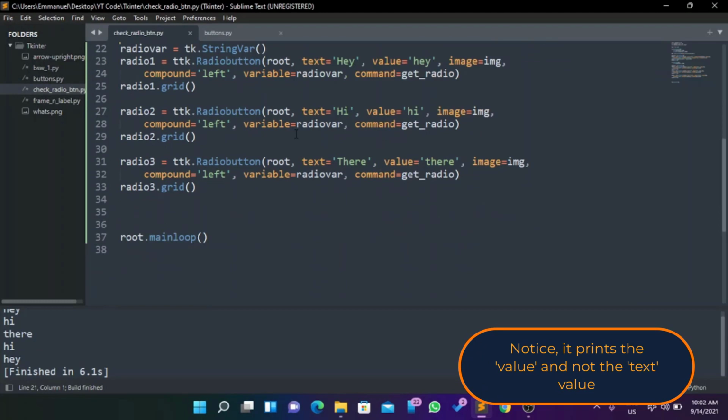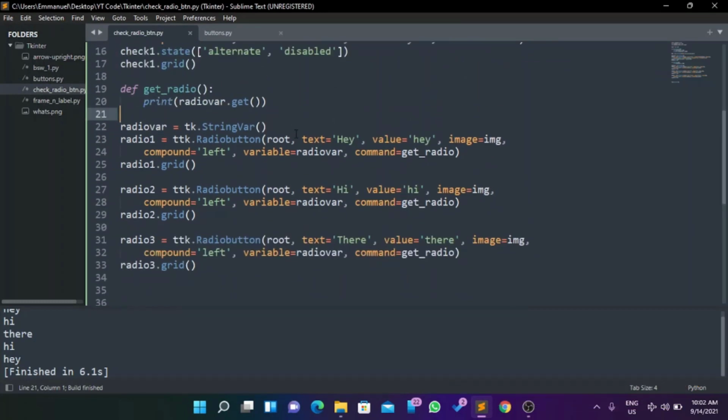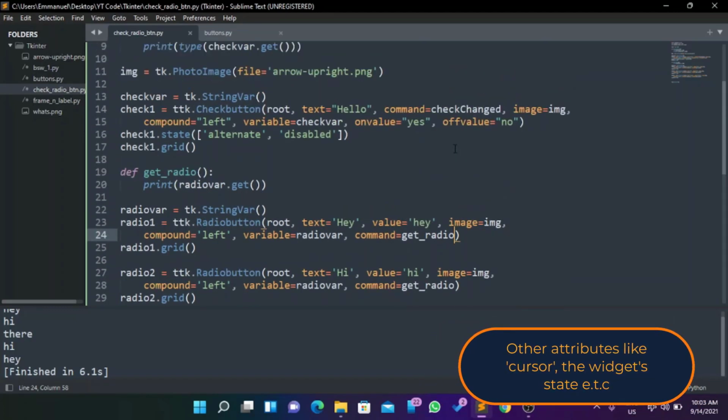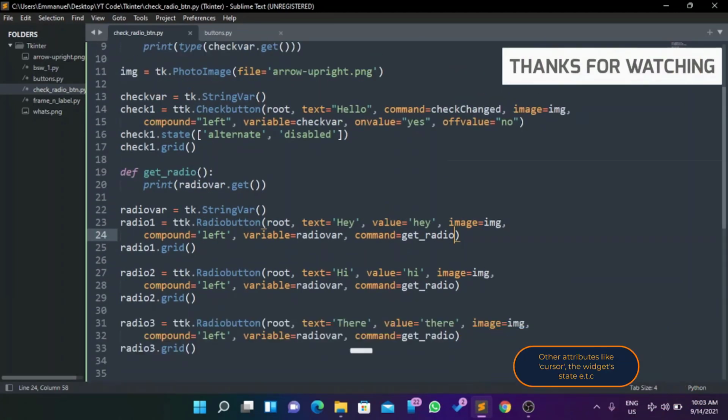Okay, so that's how the radio buttons work. And I see there's nothing really much to it, just your image. You can also change your other attributes anyway. I don't want to talk too much about this, it's just as simple as it is. And that is it, guys.